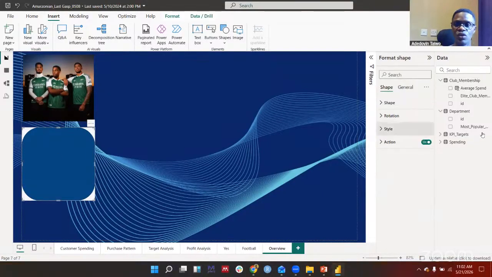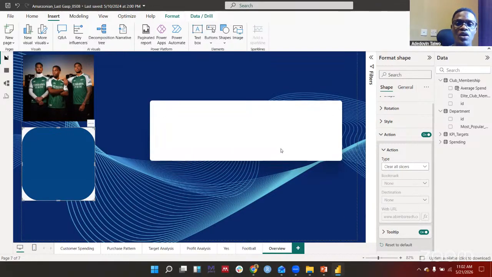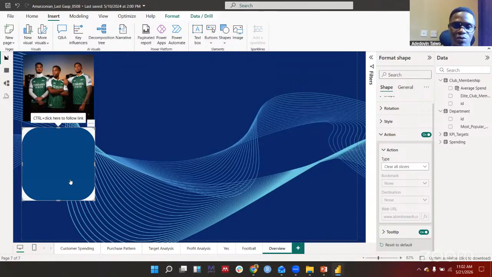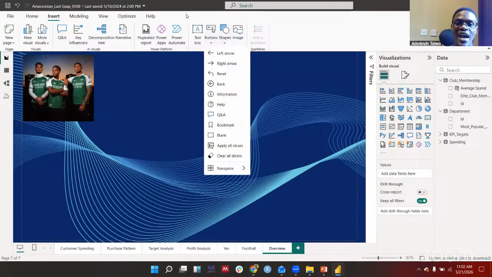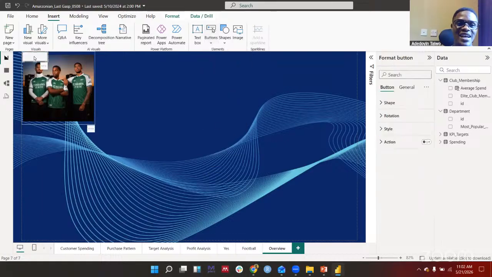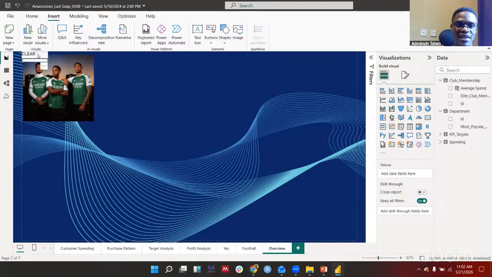So those are the things that we can have when we insert. You can have a button to say, okay, apply all slicers. You can have a button that says clear all slicers, so that whenever you want to, you can always. Because I know that if I apply multiple slicers, I might forget what I'm doing at some point, I would put a blank button, come to general, go to title, and name it as clear.